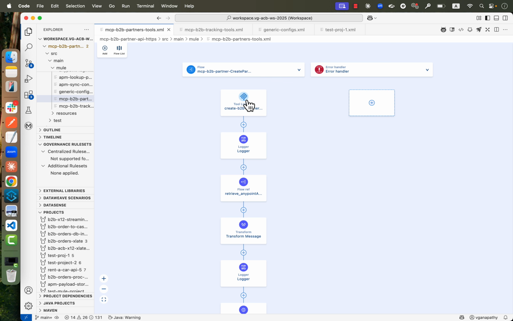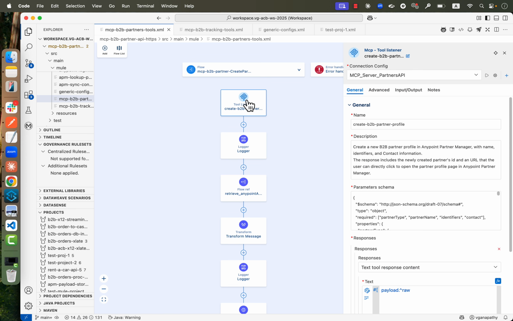Here is the Mule application available within the MCP tools template for Partner Manager in Anypoint Exchange. It uses the MCP connector, essentially acting as an MCP server, exposing various tools and resources that can help agentify B2B partner management workflows. The MCP tools listener configuration contains the name of the tool and a detailed description explaining what the tool is capable of doing, all in natural language.